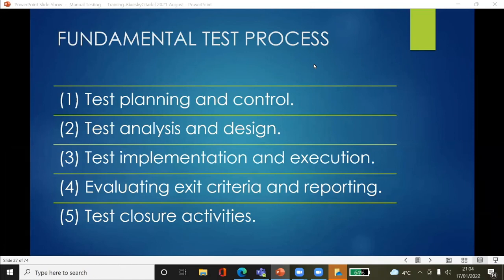So the next phase we are going to is the fundamental test process. Now I'm going to use a house as an example, and I'm going to be very quick with it. Take, for example, you want to build a house. There are stages you go through when you want to build.